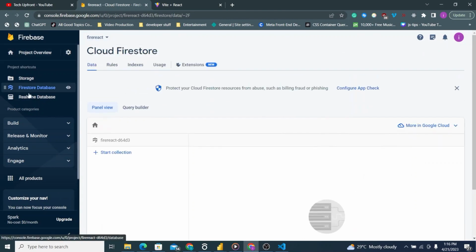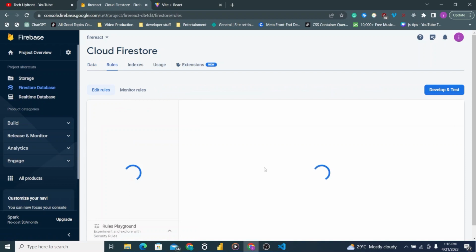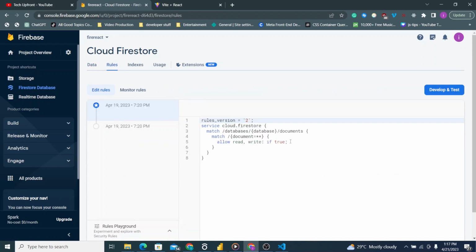And by the way, if yours didn't come out like this, it's going to ask you a bunch of questions, and it's going to ask you if you want to start in test mode. Click start in test mode. And just to be sure, come to the rules section so that you won't have any errors. Come to the rules section, and this is what it will be. If false changes to if true. Very important, or you will not be able to read anything from the database at all.